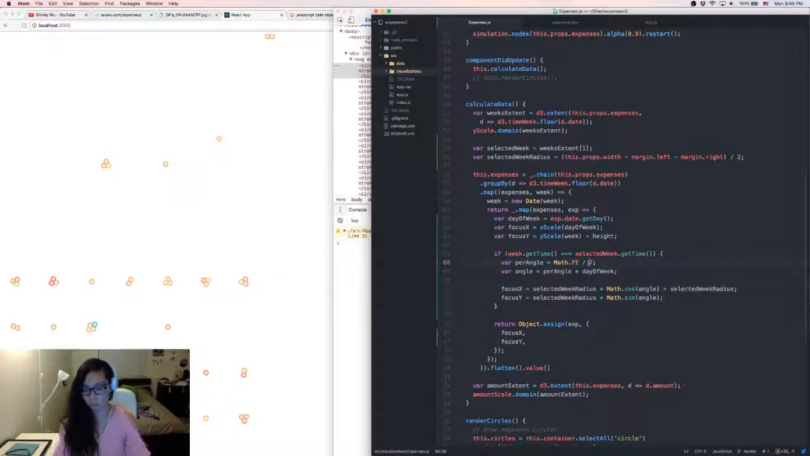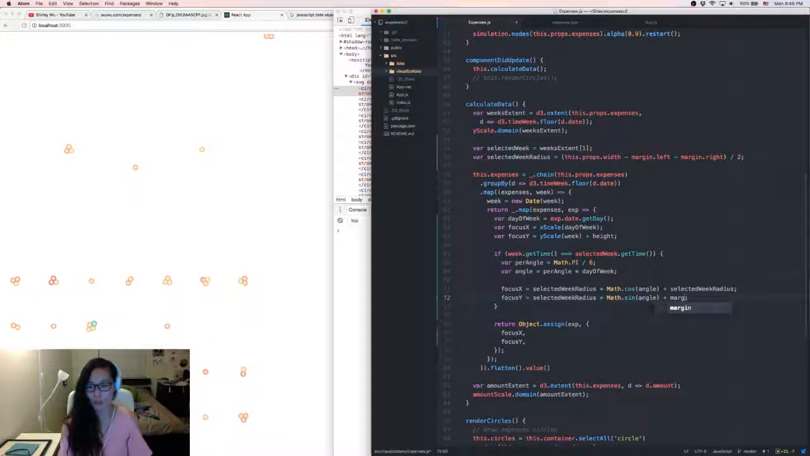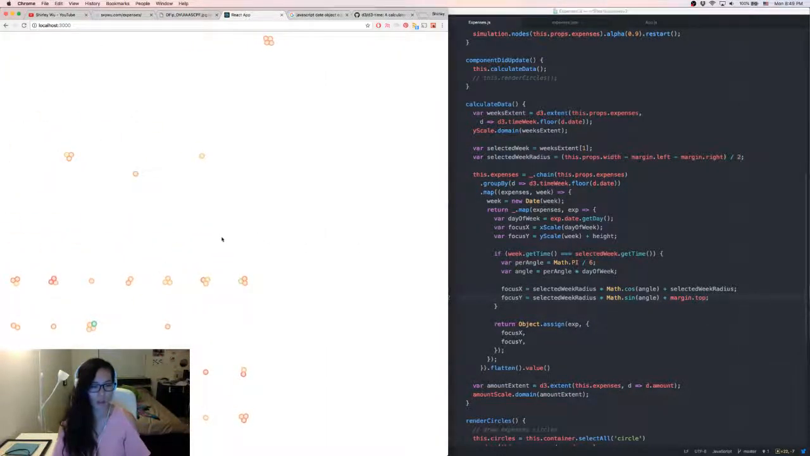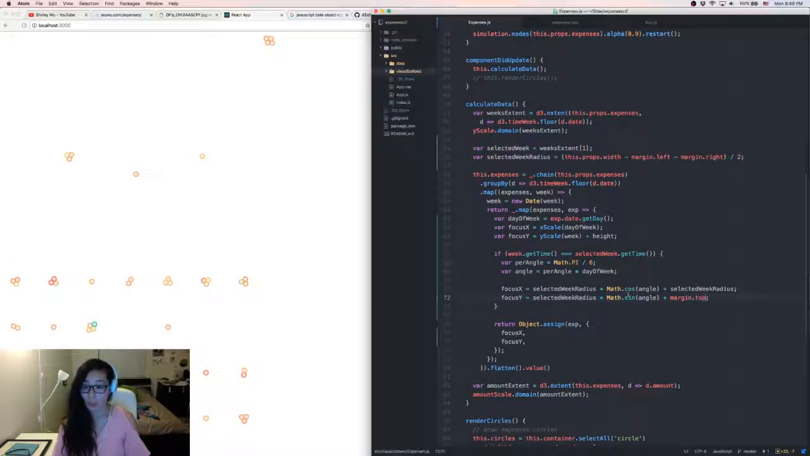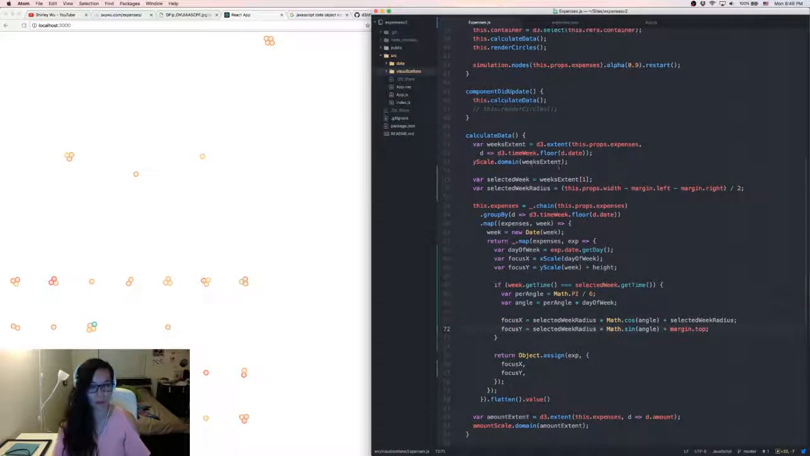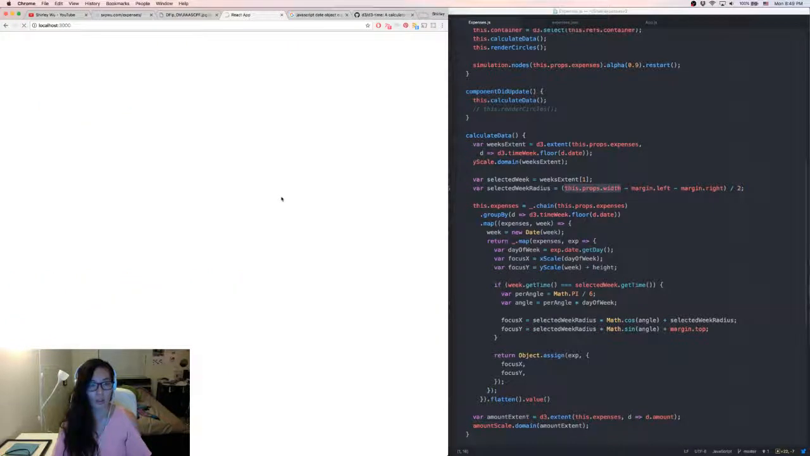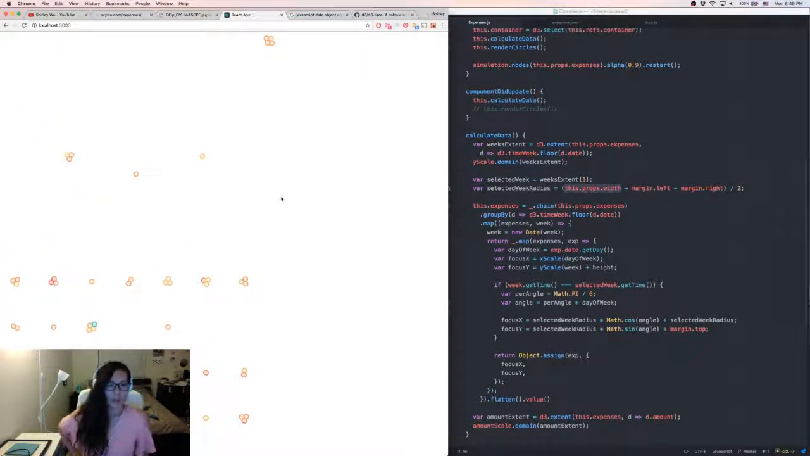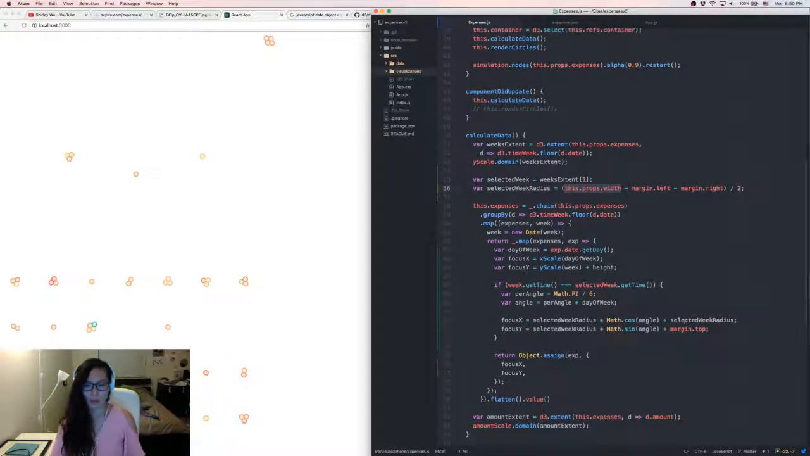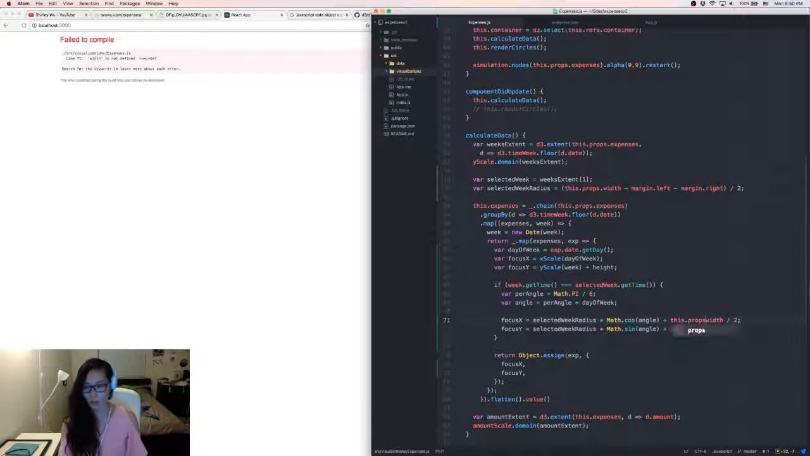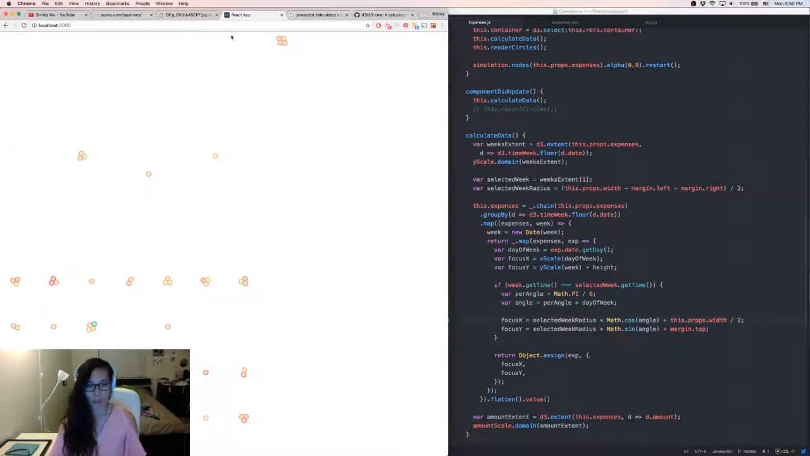Looks questionable. Maybe I should be dividing it by 6. Just try random things. Plus margin.top. Huh. Now that kind of looks right. I'm going to do this to make it look better. Height minus. Nope. Okay. So I think this.props.width. Okay, so I think this is the semicircle.